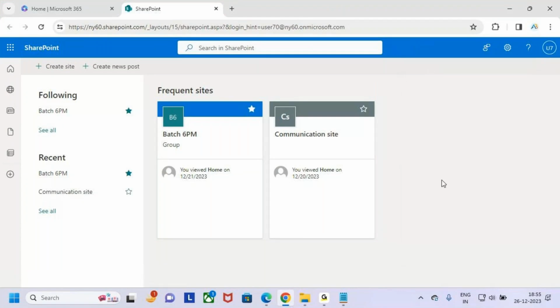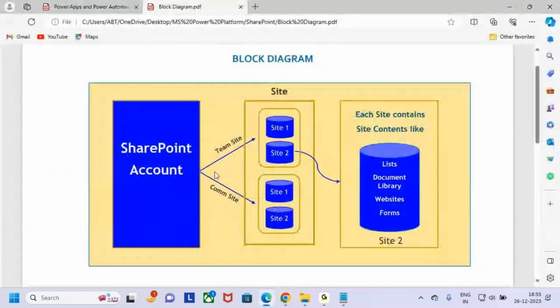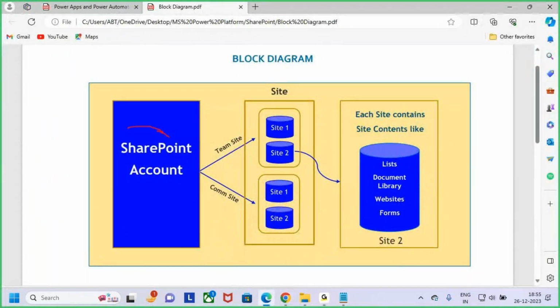Next, once after opening the SharePoint, what is the first thing you need to go and do here, guys? Once after connecting to the SharePoint, the first thing is what? I need to go and create one site. So where you can go and create all this list, documents, websites, and forms means within the sites. So let me go and create one site here.